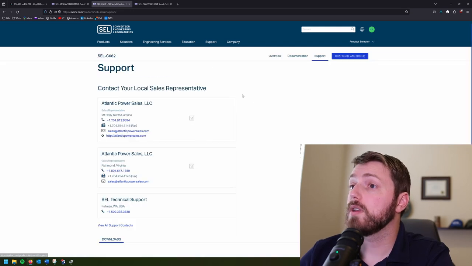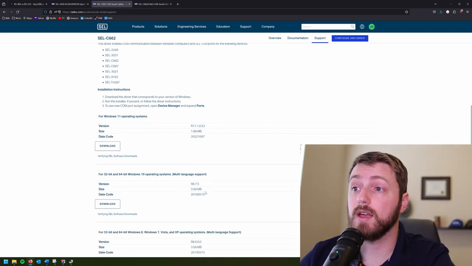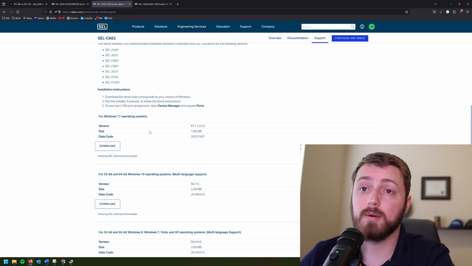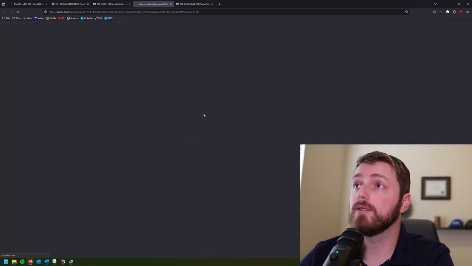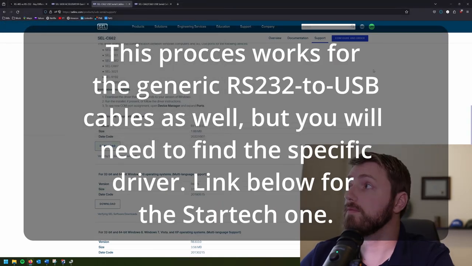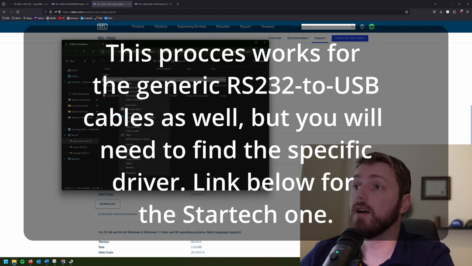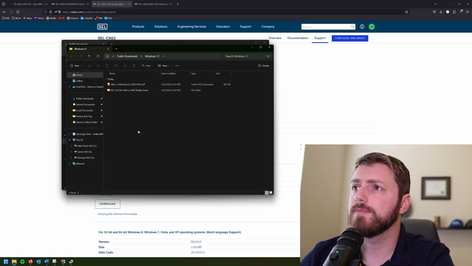We're going to go to support and scroll down, and if you're logged in, you should just have a download button. So for Windows 11, I'm on Windows 11. If you're on Windows 10, pick whatever one you've got. We're going to download this driver and install it separately. So we download that. Cool. We go to our downloads folder. I'm not 100% sure if you have to extract it or not, but we're going to go ahead and extract it. There we go.